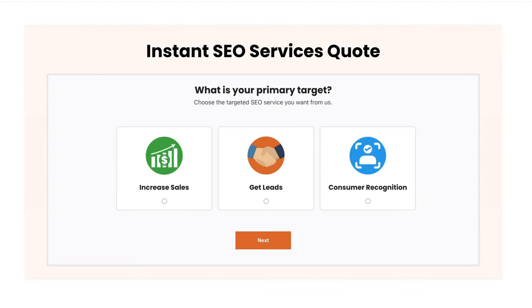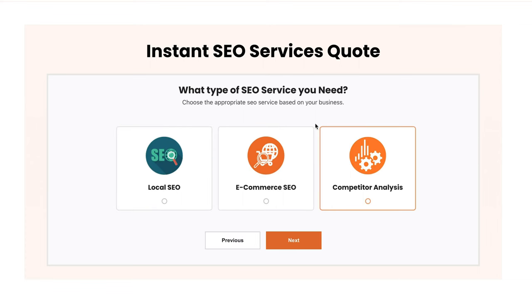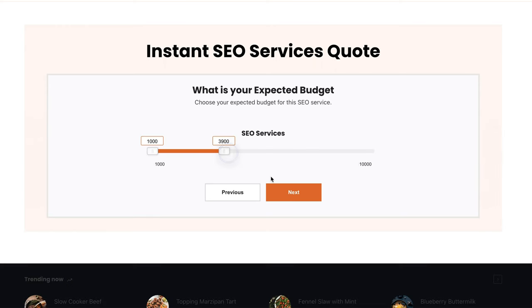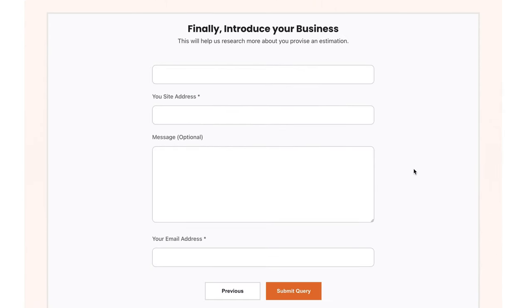But the perks don't stop here, because this system isn't just for coffee or WooCommerce shops. You can also supercharge your quoting forms too. For example, here's a quoting form. Choose your target, services, choose your tools, set your budget, submit the form, and you will receive the message with all the information you otherwise need to ask later.